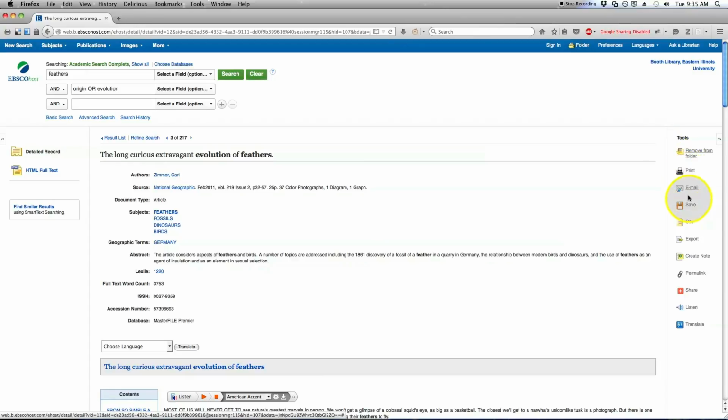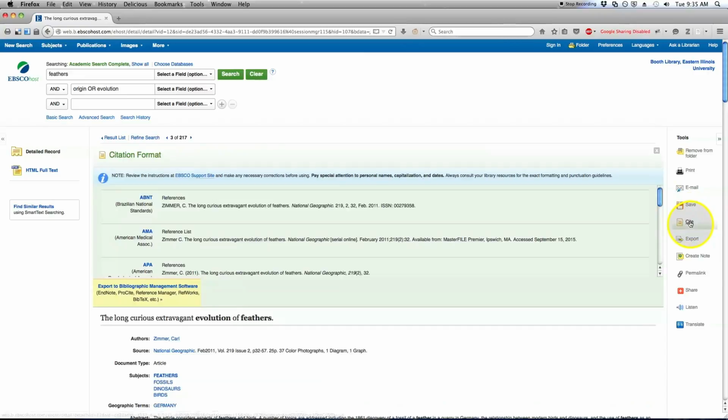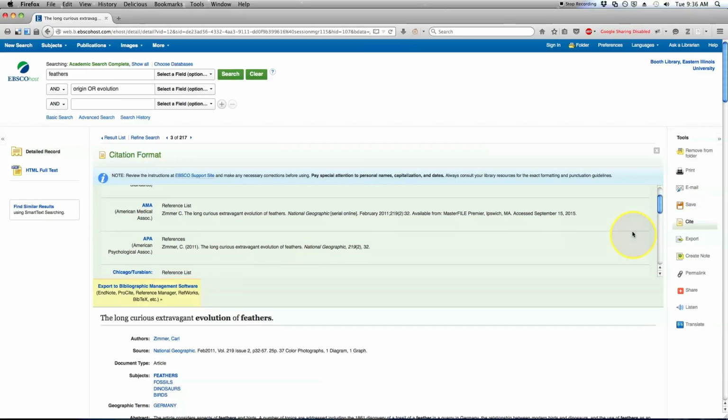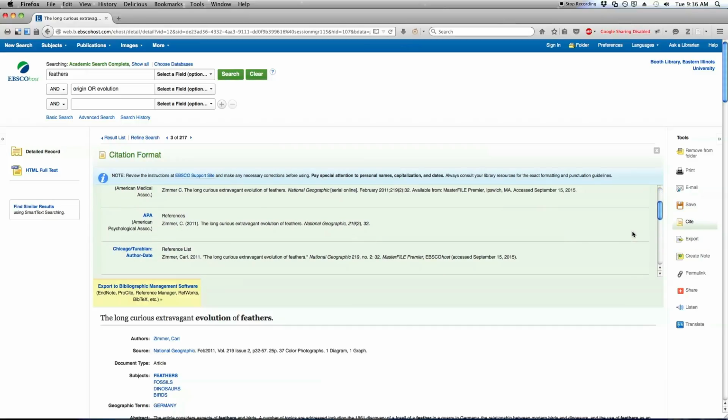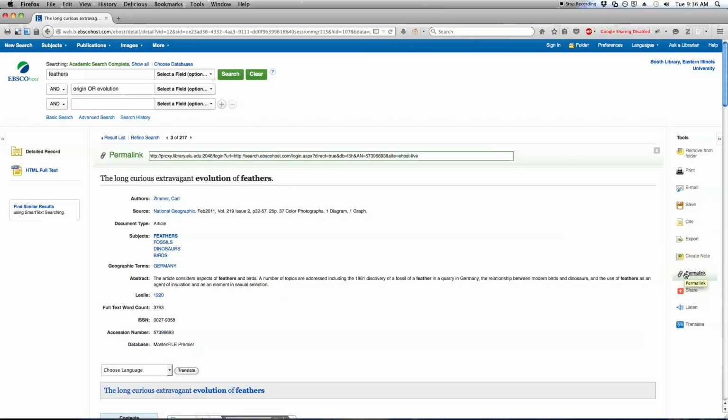You can print, email, or save an item, as well as view its formatted citation. Check with your professor to know what citation style to use for your class. There is also a permalink or permanent link to return back to this article. You don't want to save the URL at the top of the page because that link is timed to program out. So the permalink will bring you back to this article.